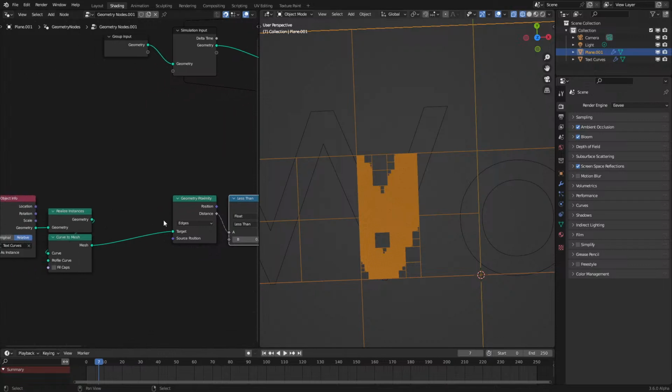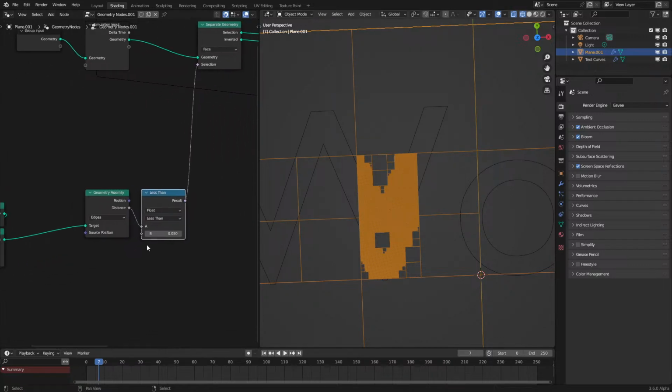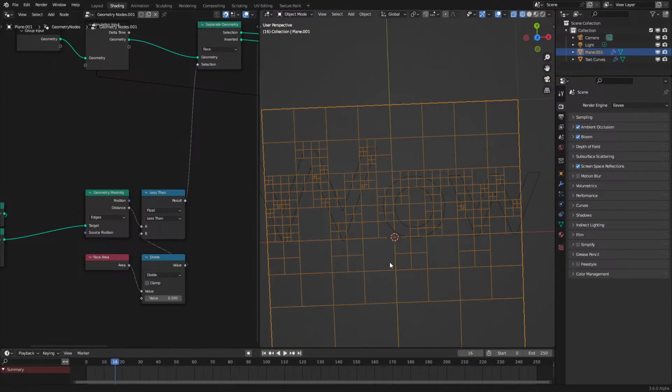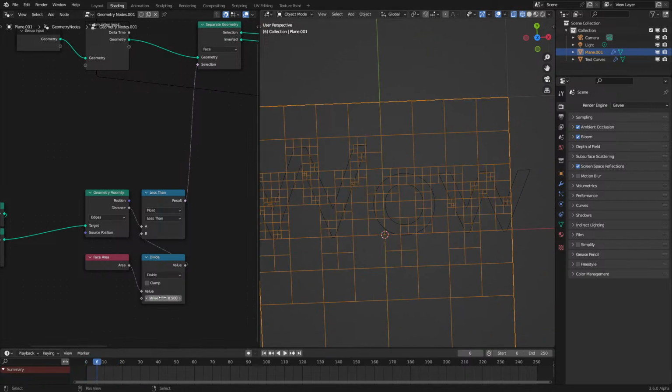Maybe I need to make it according to the face area. Okay, let's do this. Face area, and divide it by something. Oh wait, did that... Oh, that looks like it actually worked. Divide by 1, let's see what that does. Divide by 0.25. I am surprised, but it seems to actually work, so I will not complain about it.